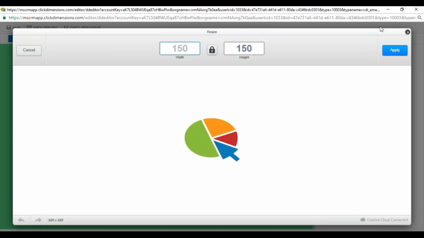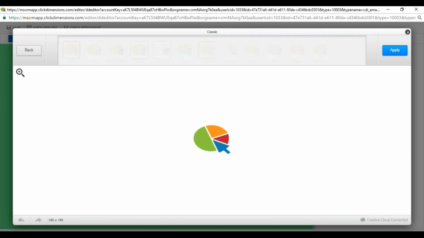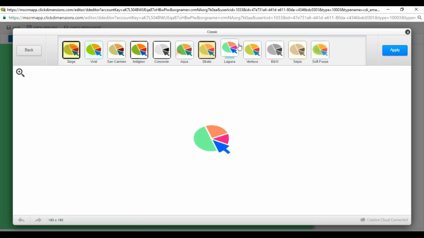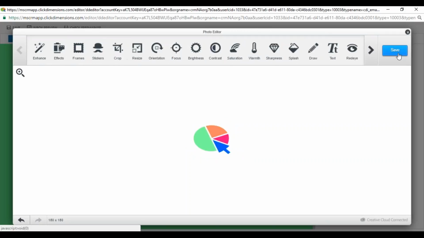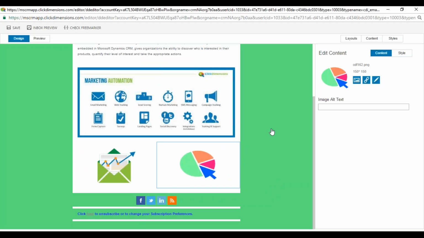So I can do easy changes. We can add special effects to these images. But don't worry, you can also lock these boxes so you can't have people changing your logos like I just did and then sending out a logo without your colors and things like that. So you can lock these as well, but it is a full photo editor.